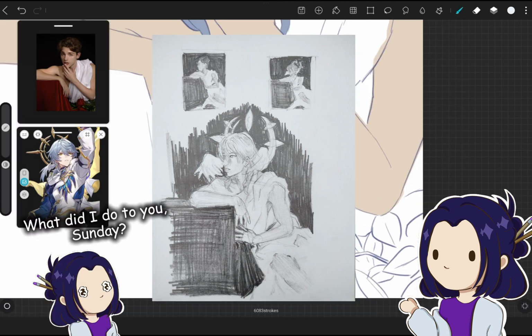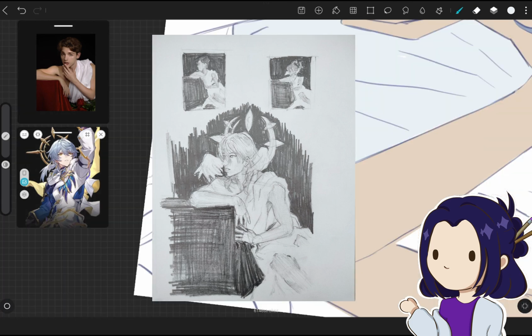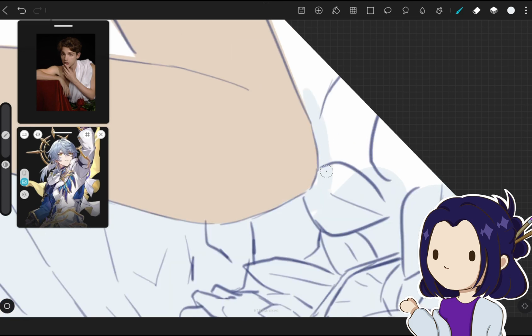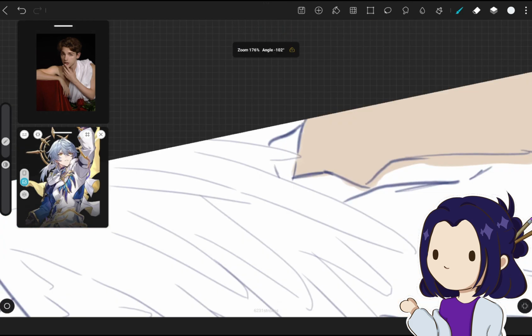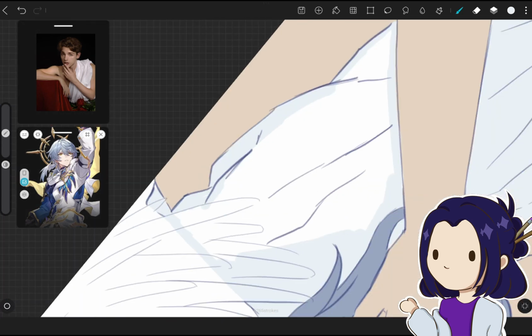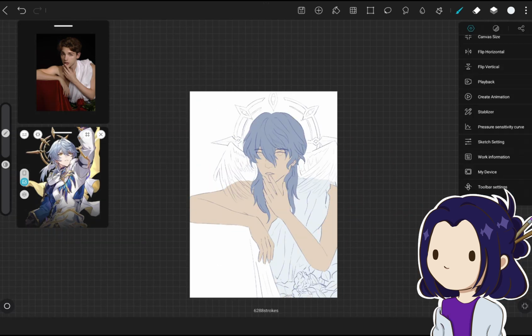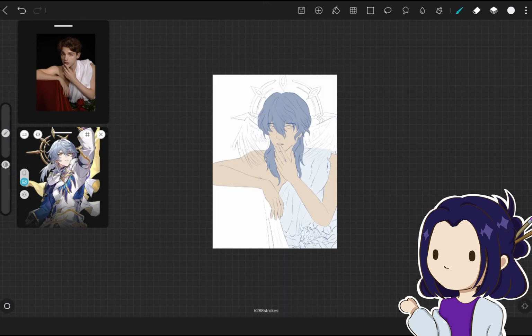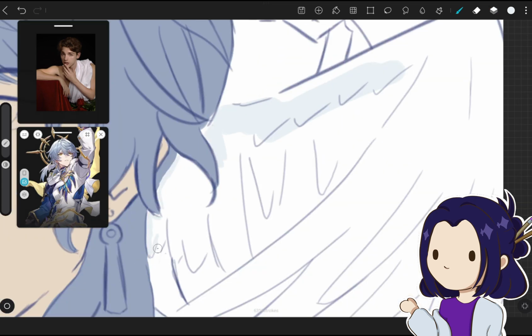Here's an example of some value sketches I did for this video. This was actually the original pose I was going to draw Sunday in, but I didn't know how to draw his halo thing, so this is what I'm doing now. Anyways, that's kind of all I can muster up about values.